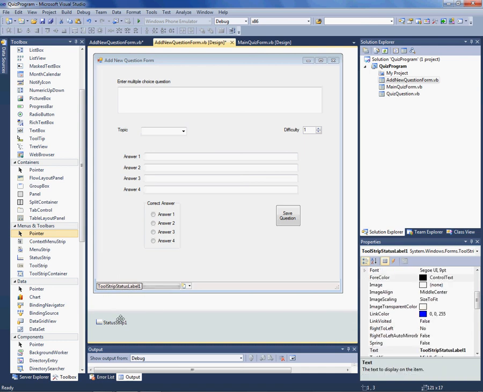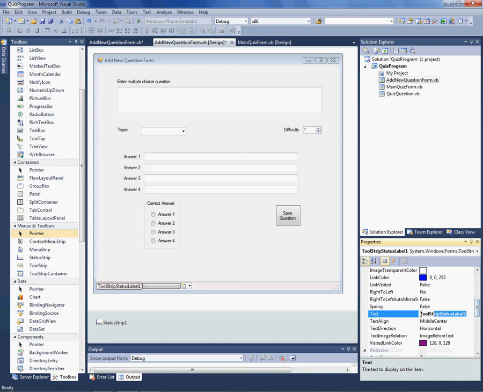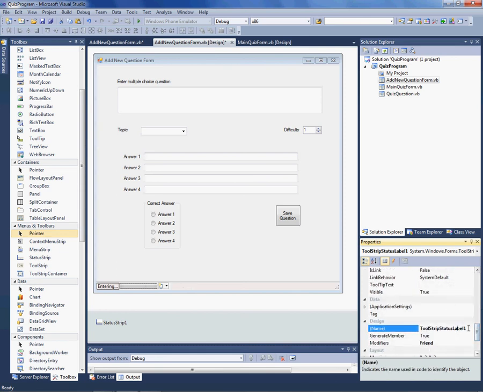I need to change the text of the tool strip status label 1. Let's have it say entering. So that's what it will come up with. The name, well, it's a bit of a long-winded name, so let's call it tool strip user message. Okay, and that is nearly it.